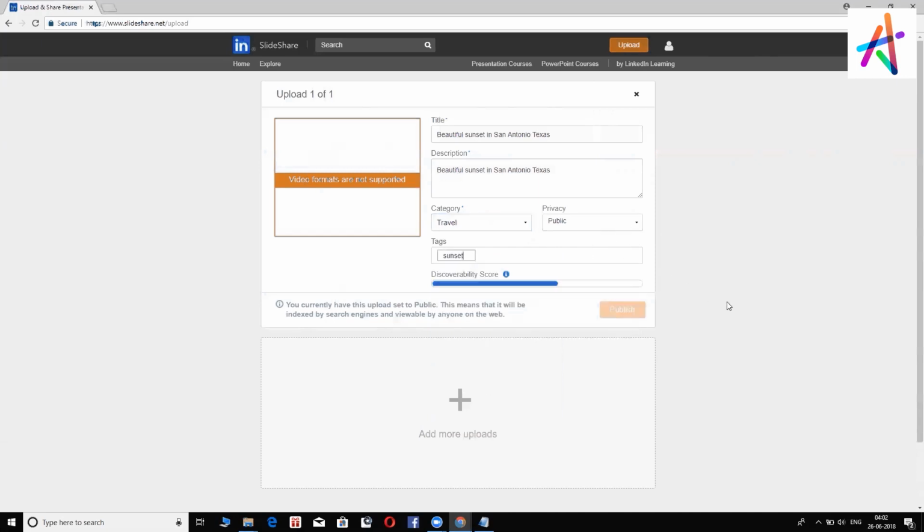So sunset, and you hit enter, and you get to type in another keyword, which is San Antonio, and then Texas. I hope it makes sense. That's all it is, folks. The idea is that when you upload a file, whether it's a video, an image, or a PPT, or a PDF, just remember that the keyword goes into the title, description, choose the right category, followed by tags.